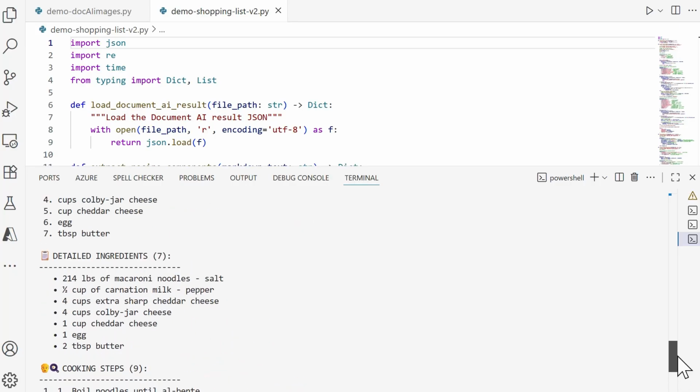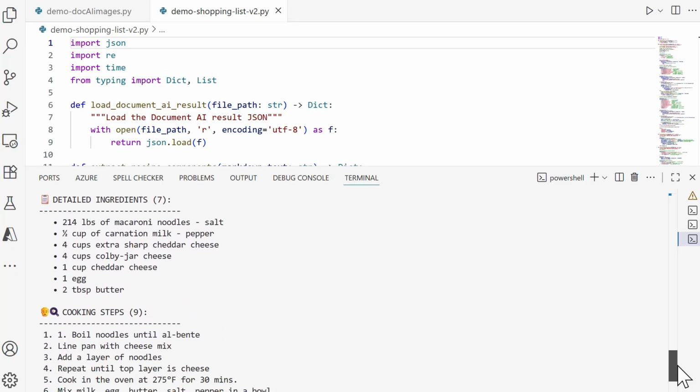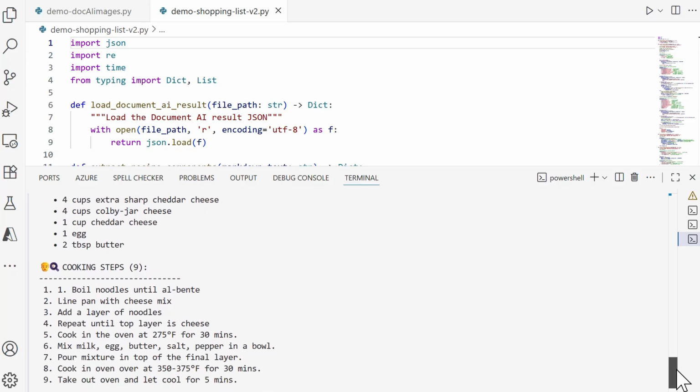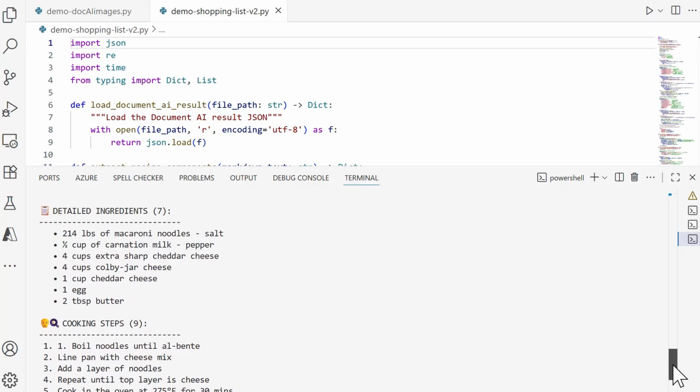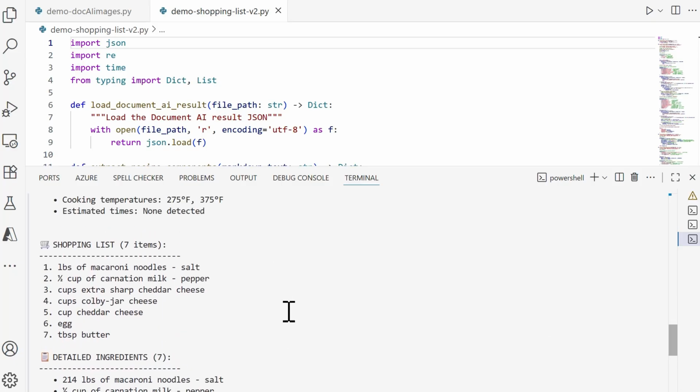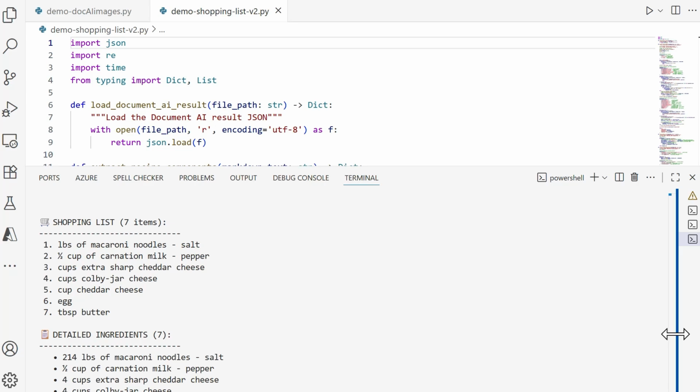Oh my goodness, y'all. So not only do we have the ingredients, which again, the 214 pounds of macaroni noodles is a little bit of a lot, but it's based on how the document was formatted. But we do also have the cooking steps in here as well. But the good news is that we do have a shopping list, or at least the start of something. And that's the beauty of working with projects like these, is that we can iterate over these things that we're building.